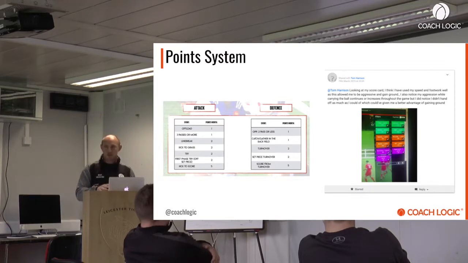So looking at points, maybe that's how you could challenge a team to go, right, I know we're struggling this game, but we've got to get that 4-point total that we set ourselves, or something like that.